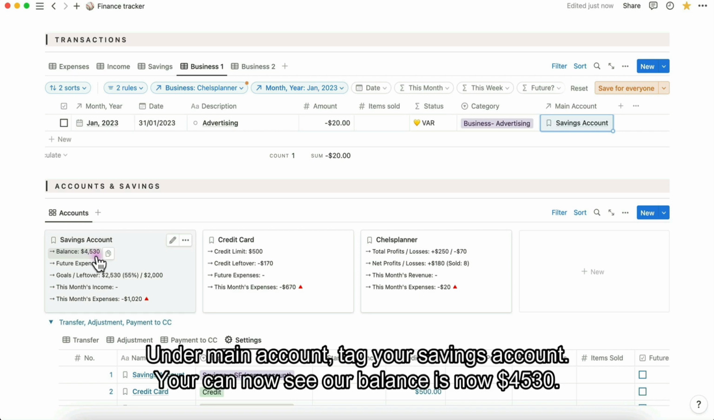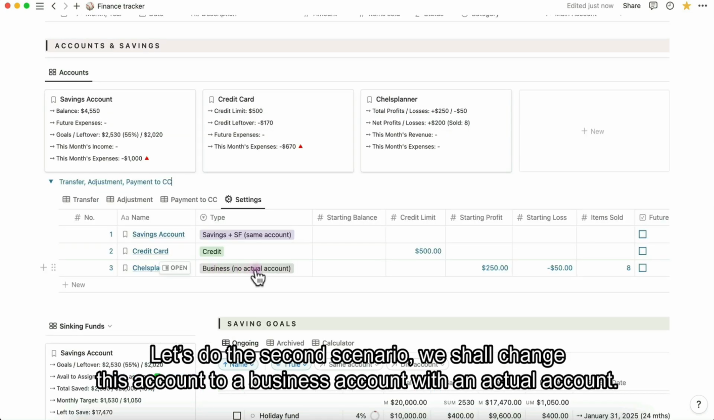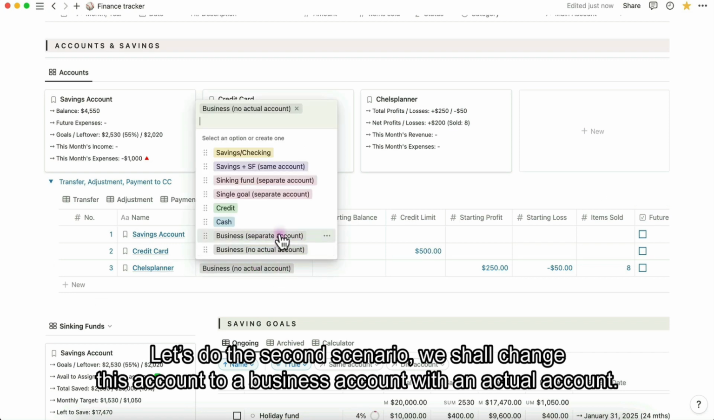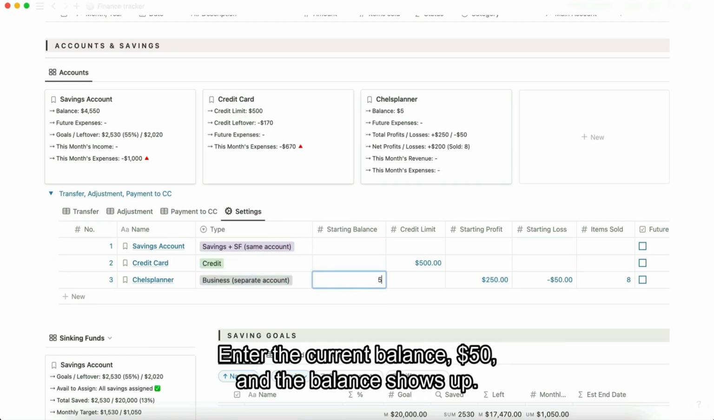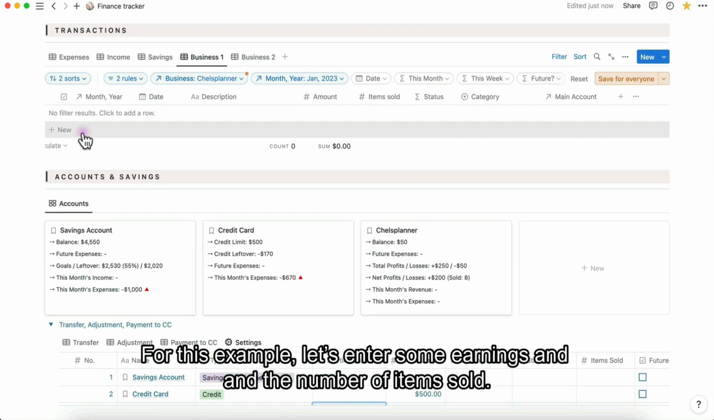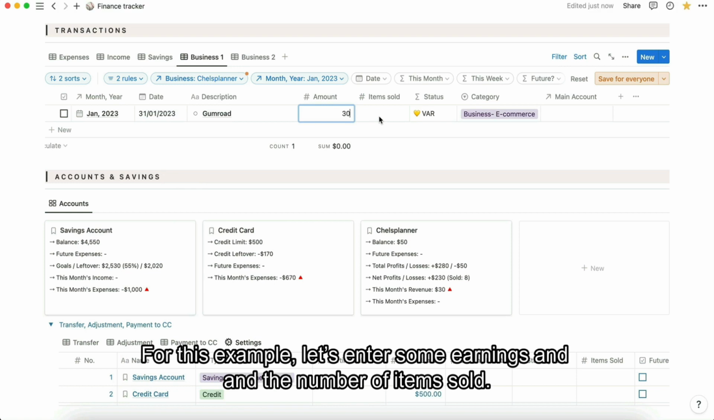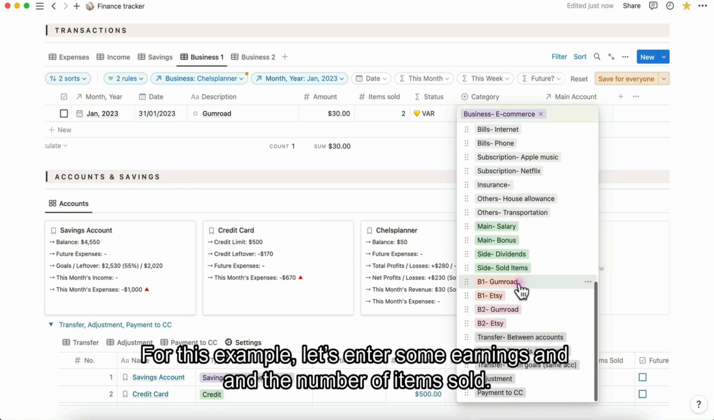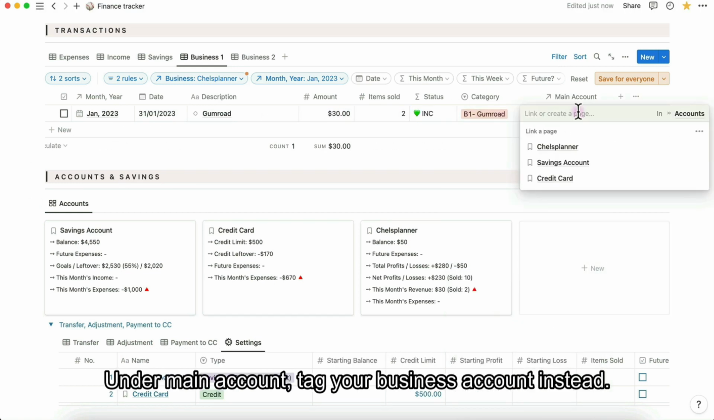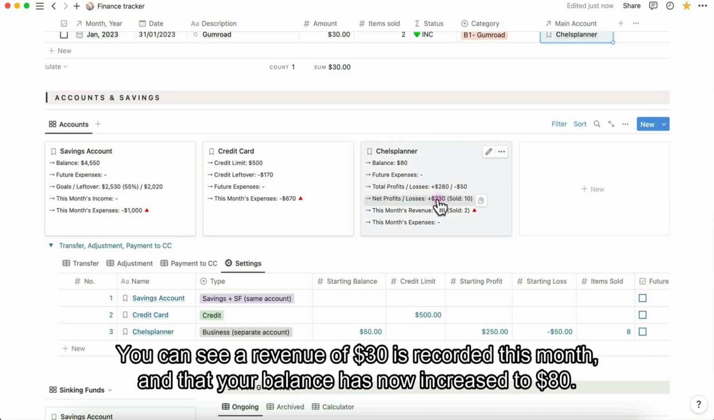Let's do the second scenario, we shall change this account to a business account with an actual account. Enter the current balance, $50, and the balance shows up. For this example, let's enter some earnings and the number of items sold. Under Main Account, tag your business account instead. You can see a revenue of $30 is recorded this month, and that your balance has now increased to $80.